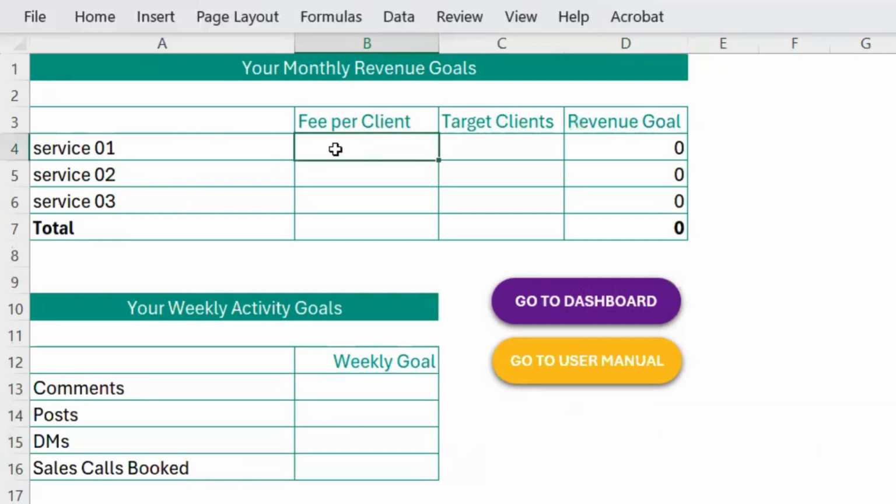So for argument's sake, I'm just going to put random numbers here. Let's say my first service is 1,000. My second one is 500, and my last one is 100. And I have decided that each month I want to get 2 clients for my big one, maybe 3 for this one, and another 5 for this. So that brings my revenue goal for the month to 4,000.